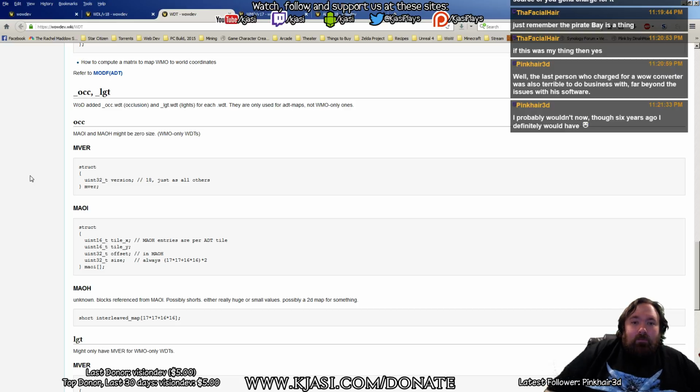I don't know. Opinion time. Would you like the water, when you import an ADT, as a separate layer? So when you load an ADT, if there's water, do you want that on a separate layer inside the model itself? Opinions.